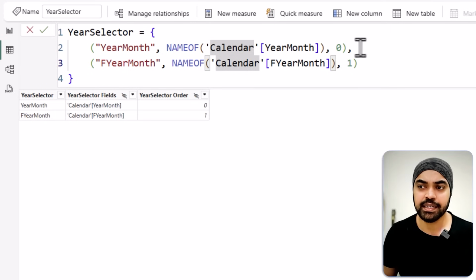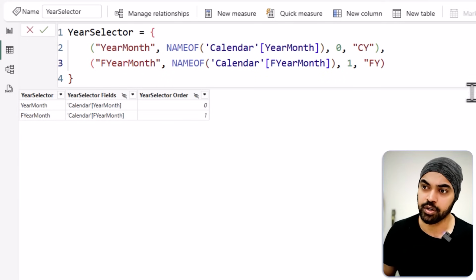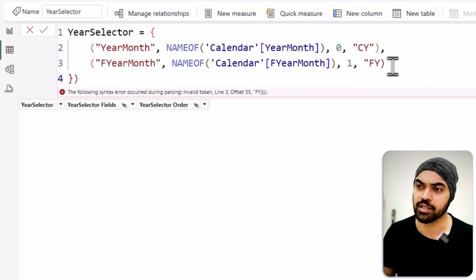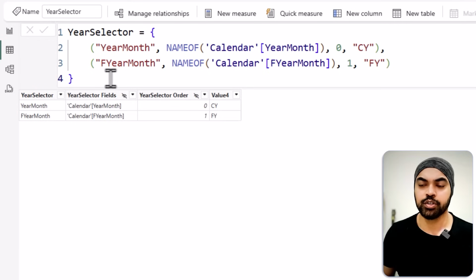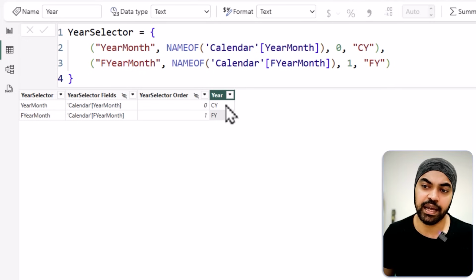Now we're going to create another column in here, and I'm going to say, hey, this is going to be my calendar year, and this is going to be my financial year. I'm going to close the bracket, and this is going to create one more column. So once we have this column created, I'm going to call this column my year. And this is where we have calendar year and fiscal year.